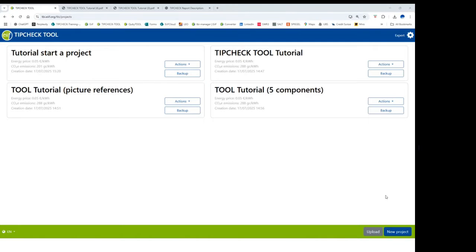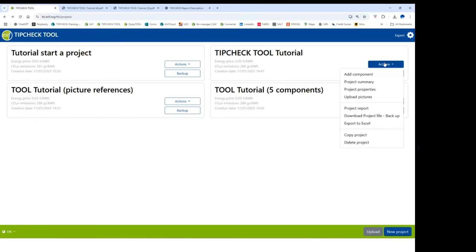In this video, I'll guide you through part 1, how to create your TIPCHECK report. Part 2 will show how to create a report template. But let's now start with, you did your TIPCHECK, you have your project here, and you want to write now your report. For this, we click on the Actions menu and we go to the project report.